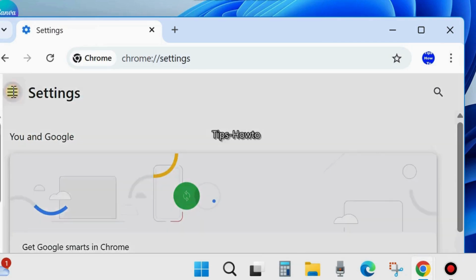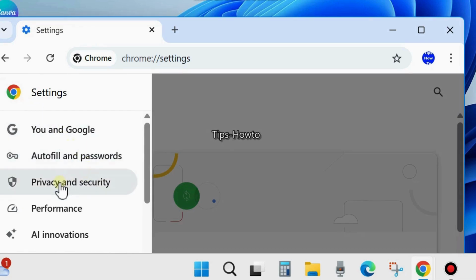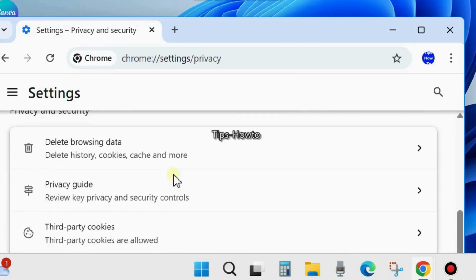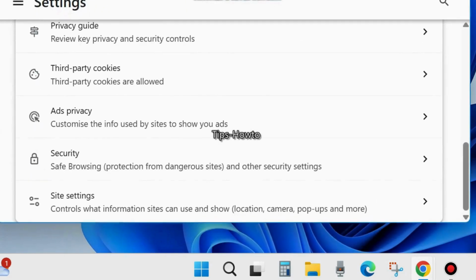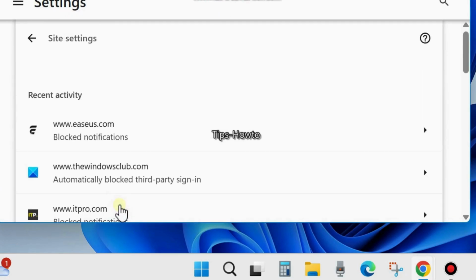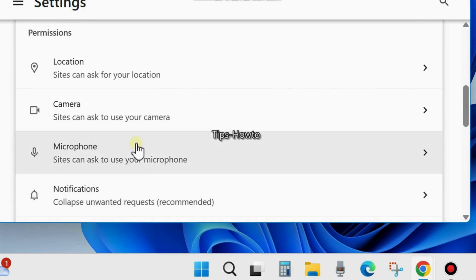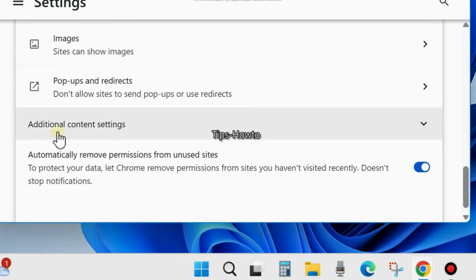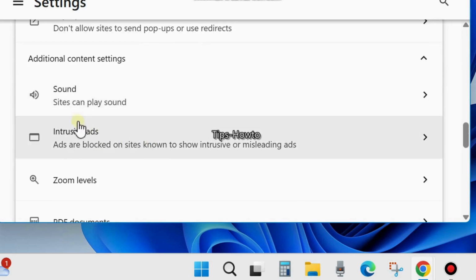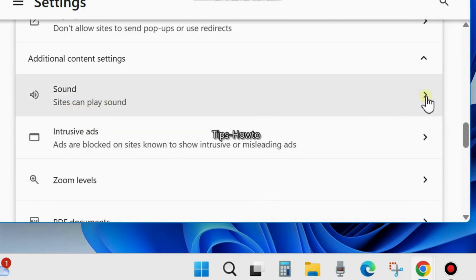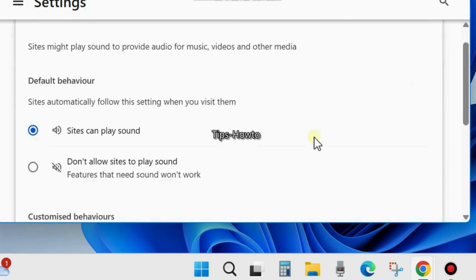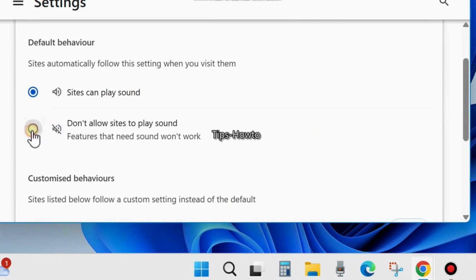Here click on the three horizontal lines from the top left corner and click on privacy and security. Here scroll down and go to site settings. Here scroll down and go to additional content settings. Click on it. Here go to sound and make the check against the option don't allow sites to play sound.